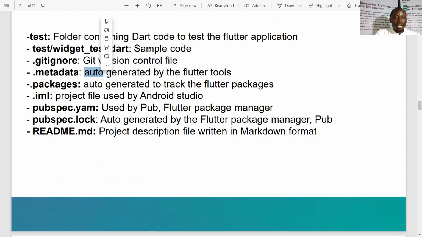The test folder is the folder containing the code to test the Flutter application. After creating your code, your mobile application, a test folder is created which will enable you to test your code. The widget_test.dart is sample code, again, which would enable you to test your application.